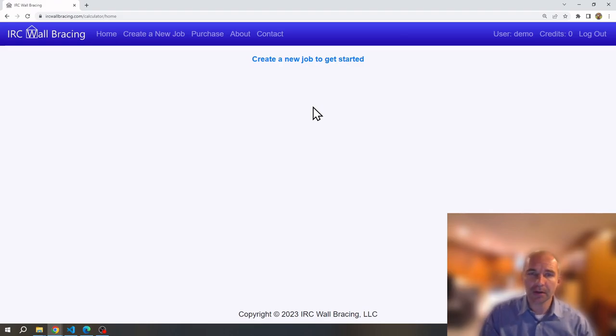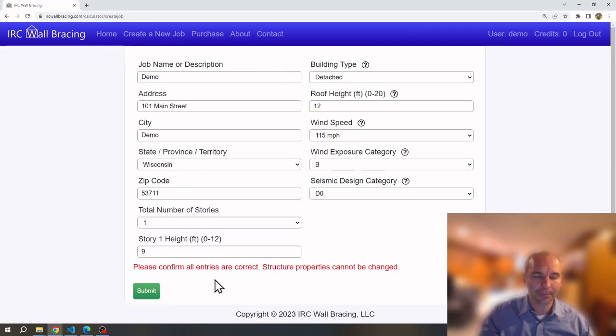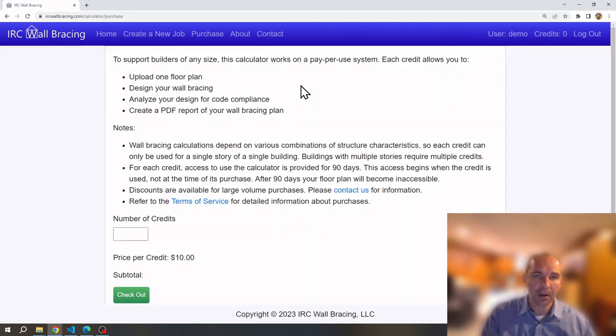Now, when you first log in, you'll see a screen like this. I'm clicking Create a New Job, and then I'll enter the characteristics of my structure. When you push Submit, your job will appear on the main page here. Now, if I click on Upload CAD File, I'm taken to the Purchase page. This calculator works on a pay-per-use system, and wall bracing is done by the floor. A one-story building takes 1 credit.